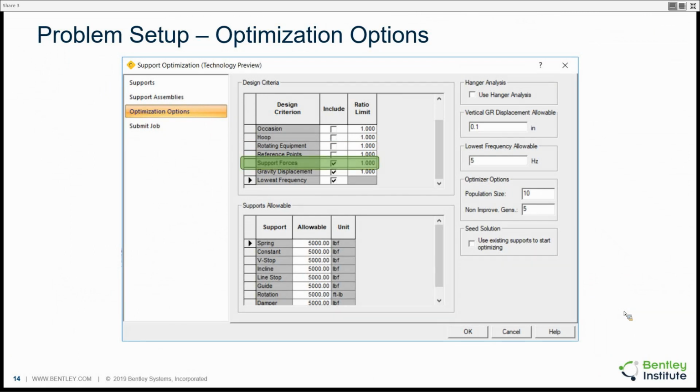The support forces design criterion corresponds to a check of the allowable support forces. The check is applicable to all supports in the model, and the support reaction is checked against the allowables defined in the support allowable table. The gravity displacement design criteria checks the maximum vertical displacement at every point in the whole model under gravity loading against the specified allowable displacement.